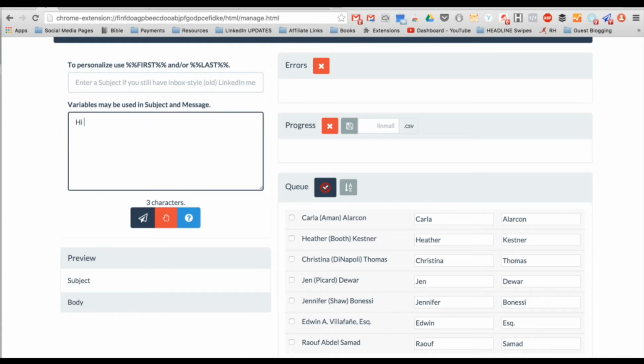So I start with hi, and then I insert their name, and that's that parenthesis first. LinMail Pro will automatically insert their first name from this list over here. Okay, this is what's really cool about this. Let's say, very fun message. Since you, like me, are in sales and marketing, and then I'll say, I thought you'd find this new post I penned.